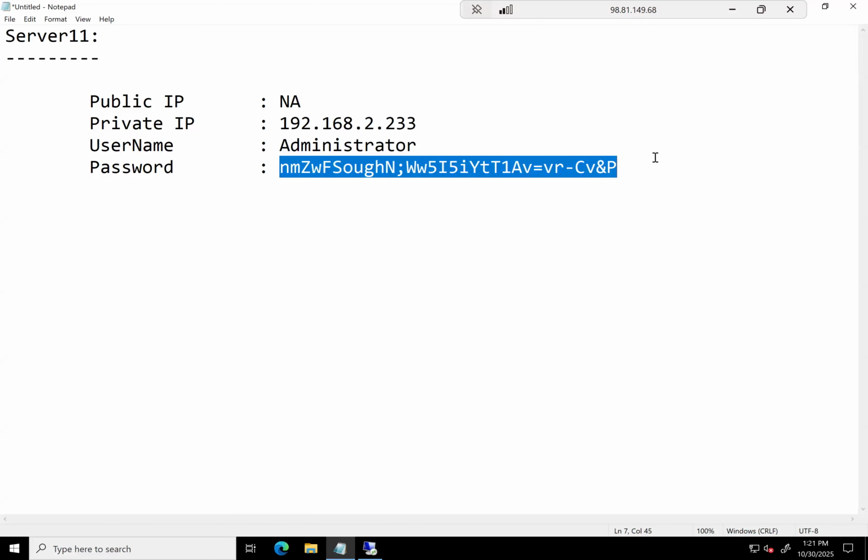If I minimize this, this is my Bastion host. If I open it, whatever I do here will be executed on the server 11, which is in the private subnet. Just wait a minute. Let it open everything so that we can observe whether it is a server 11 or not.